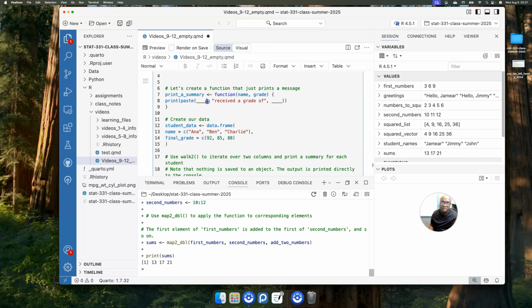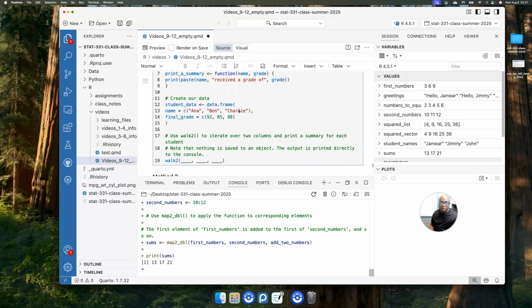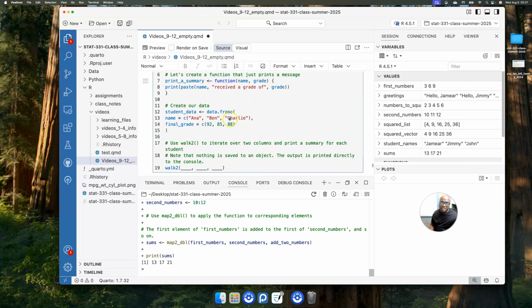Okay. Name, grade. Because you're not necessarily printing anything out. You're not necessarily doing anything with the data. You're just printing information. And what's really cool is that, well, I guess it's nothing cool. I mean, it is cool that we can do this. And we're doing it through a data frame. That's what I'm excited about.